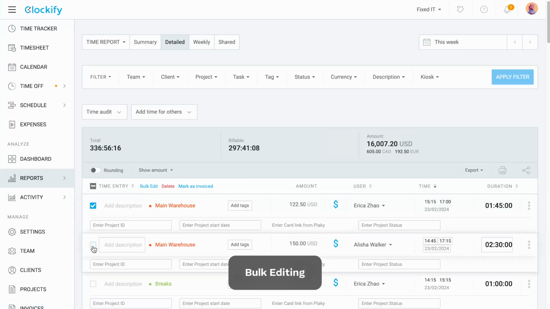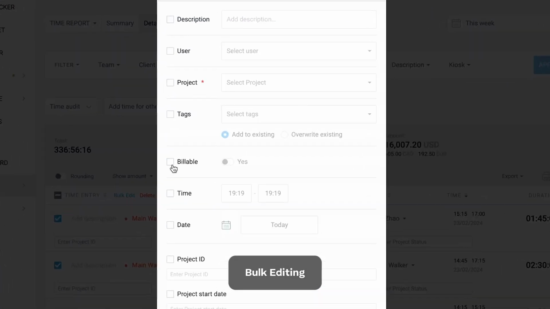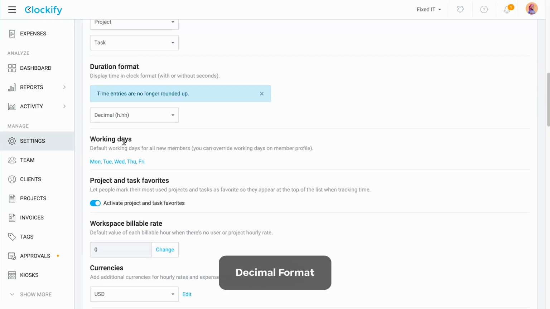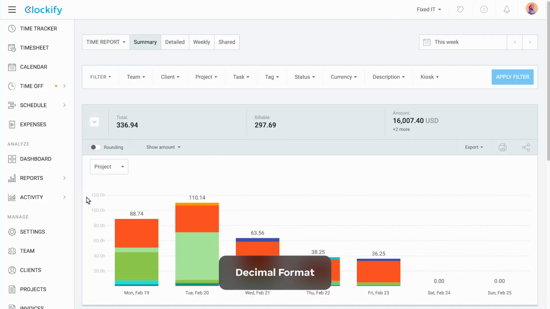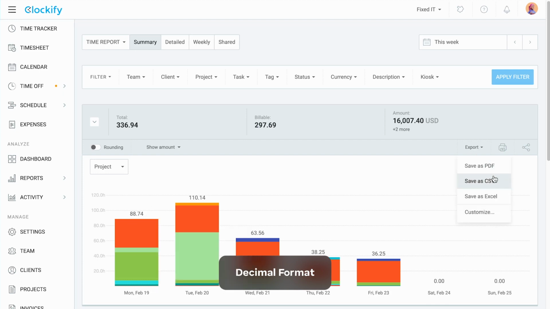Bulk editing allows you to edit multiple entries, projects, and users at once by simply selecting multiple or all fields you want to edit, and then edit the information. Activating decimal format will enable you to see, enter, and export time in decimal format. When you export your data, it will be displayed as such, so you get the prepared numbers for further calculations or analysis.